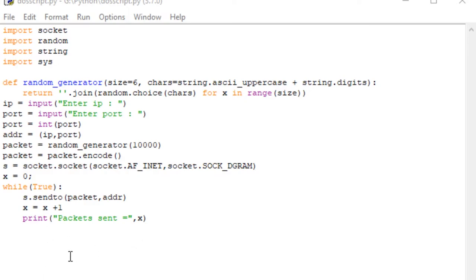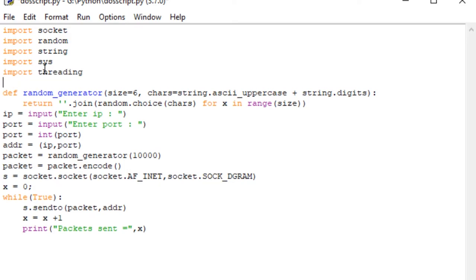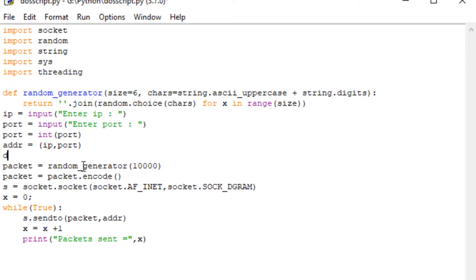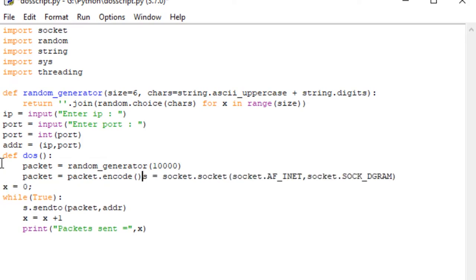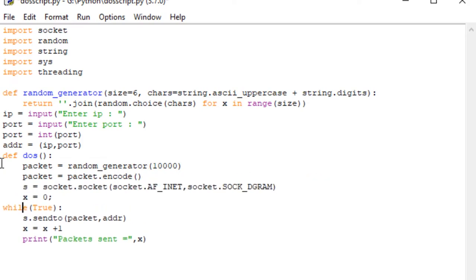So today we're going to be improving our script using threads. To do that we need to import threading. And then we're going to basically turn this into a function. Pretty easy, right? Because the code's already made.